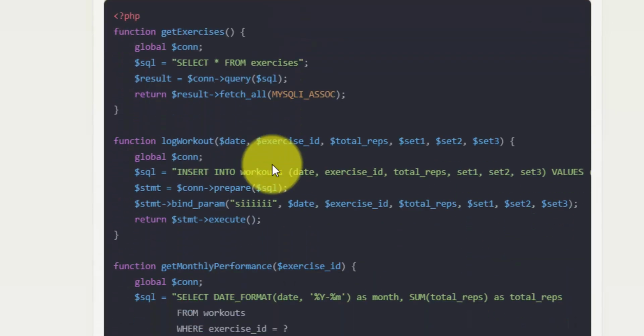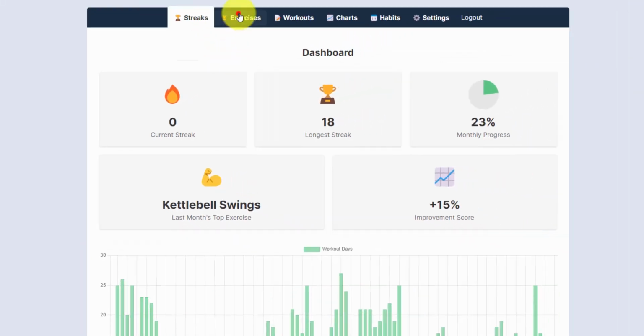And the real important one is this functions.php. So immediately they create a handful of functions. You got get exercises, and you can see this is the SQL statement, select everything from the exercises table. So this is going to get our list of exercises, which we have right over here.